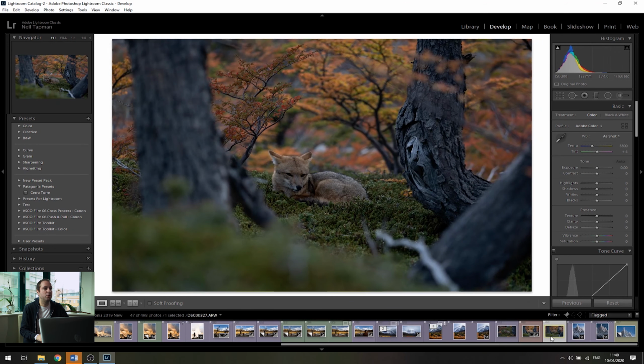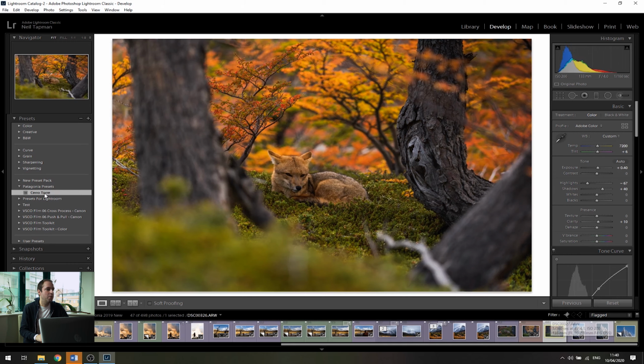So now I want to show you 2 examples on how to use presets and how not to use presets. In our first example, this was taken at a completely different location, a different day, so the lighting and everything is completely different, just to show you how presets are not a one-size-fits-all. If I were to click on our Cerro Torre preset, that's just not going to work. So that's an example of how they don't work.